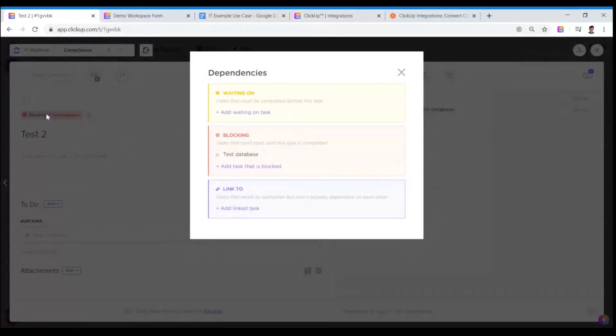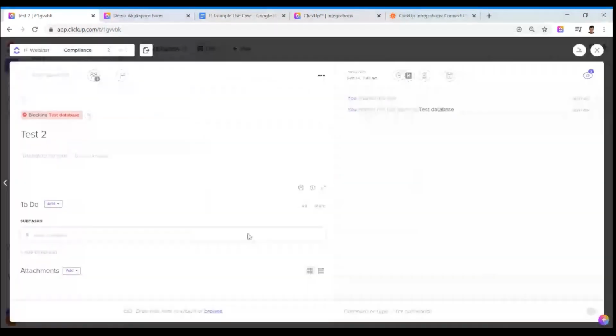It's just whichever task you happen to be looking at now. If it's the waiting on or blocking one, you can just choose it and it will create the link between both of them.